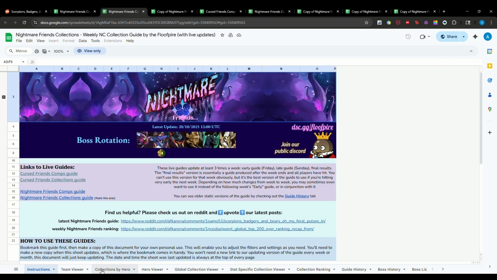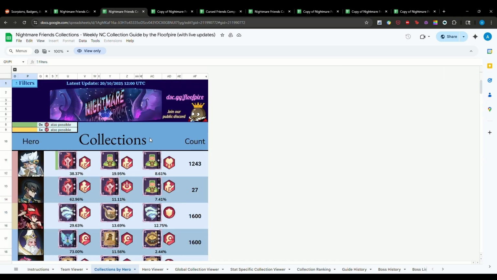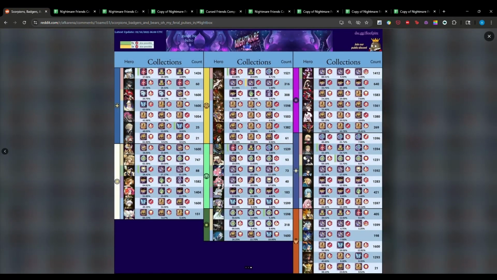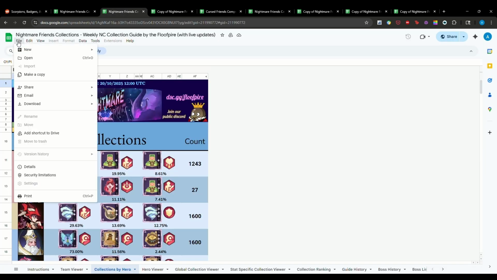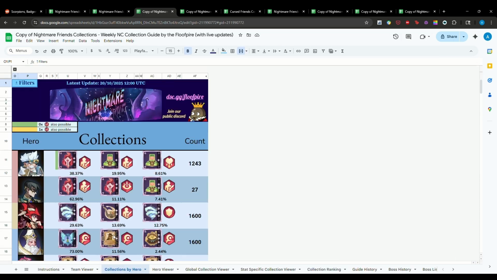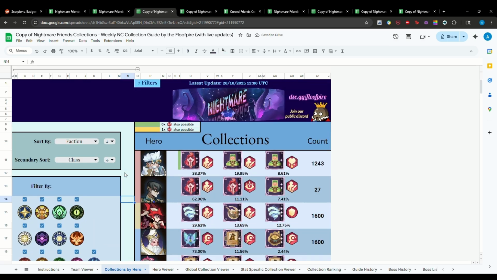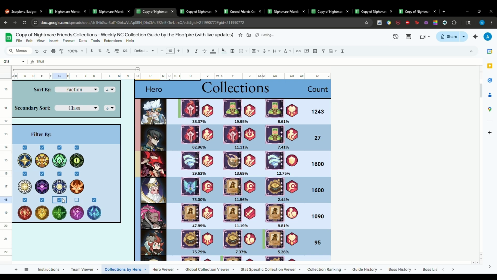Now, the first thing to look at on this collections guide is essentially the moddable version of this graphic that we had here. If you go File, Make a Copy. So this information is the same information you see on the spreadsheet. It's the brief overview of each hero, but if you make a copy and you pop open these filters and this sorting, you can filter out whatever you need.